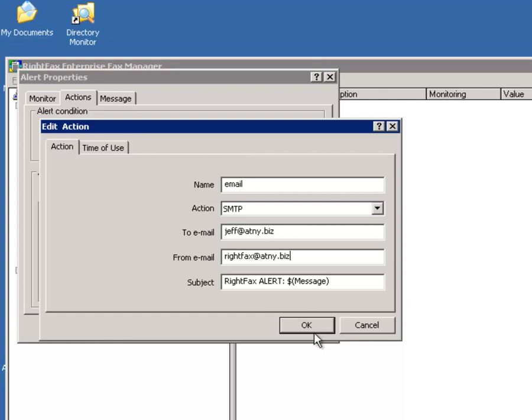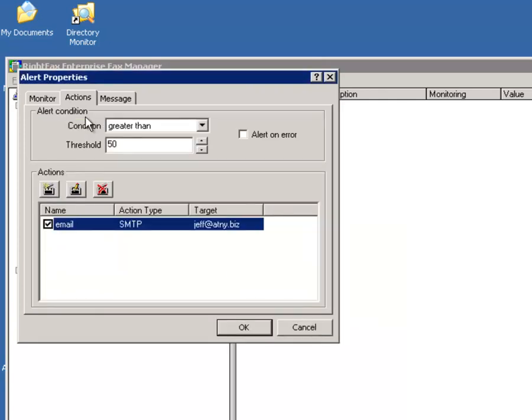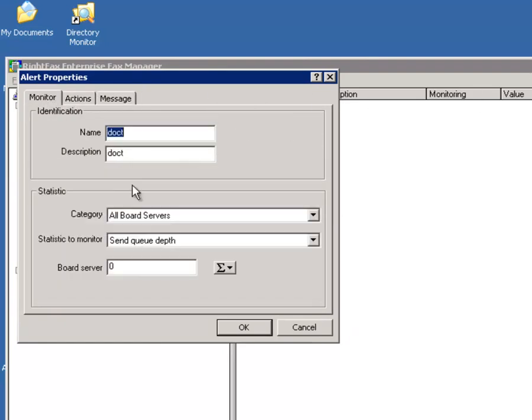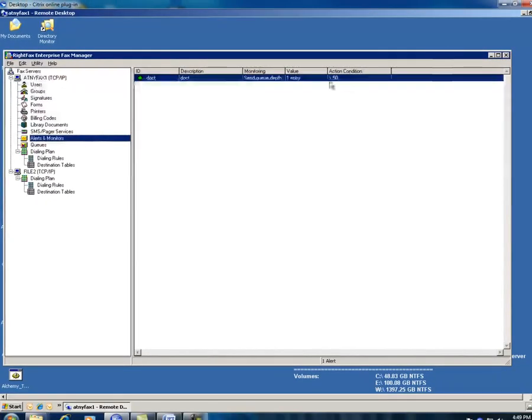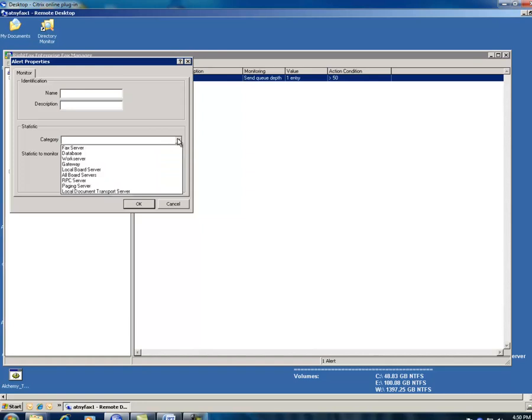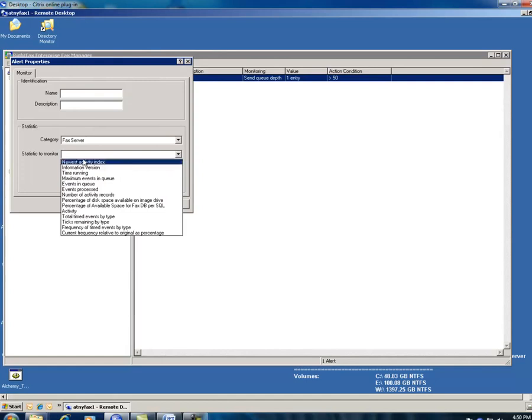Let's take a look. So there's my message, and we are monitoring the doc transport. Okay, so we're green because we're not greater than 50. If the doc transport queue was greater than 50, it currently has 1, I would get an email. So the alerts and monitors are pretty neat. You can set them up as needed, and you can right-click and go through them all. There's a bunch. Just drop your category down, and then drop your statistic to monitor under the category. As you can see, they change based on the category.